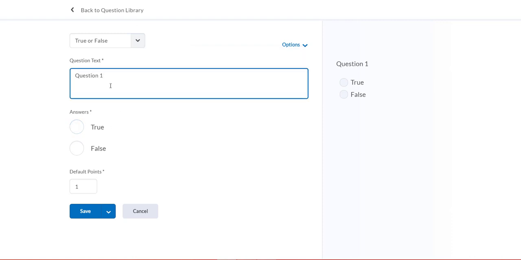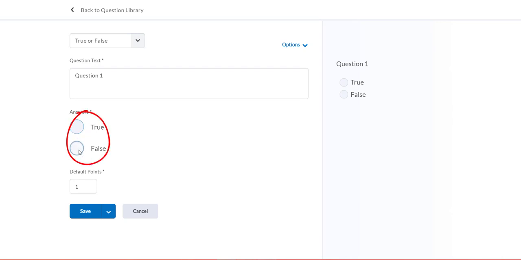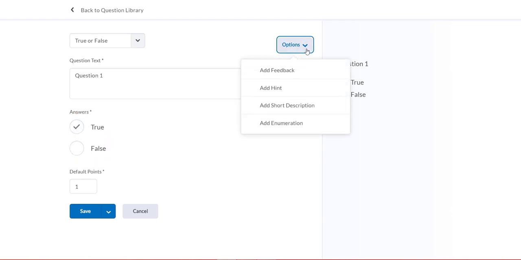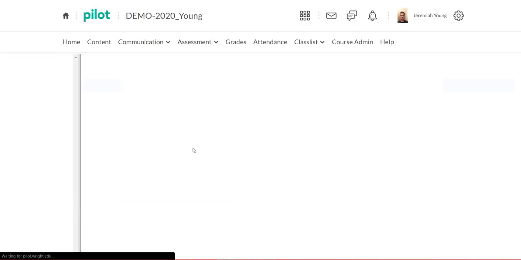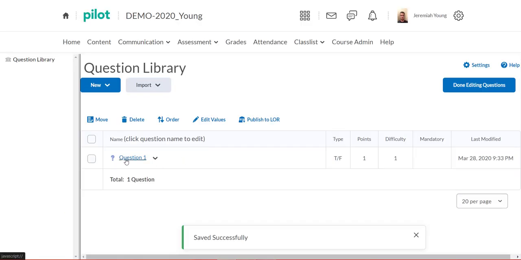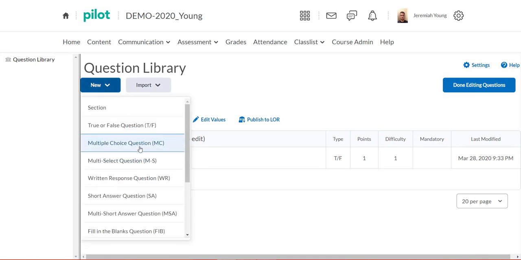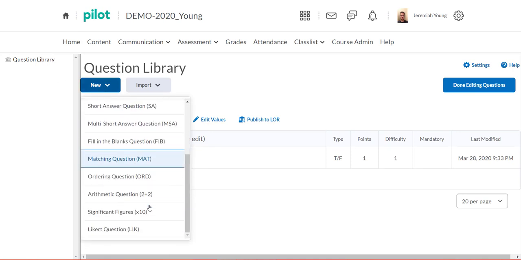Once we've asked the question, we're going to put our answer whether it is true or false. In the options, you can add hints, add feedback, all that good stuff. So we're going to go ahead and save. And there you can see the question. So here we can go to all these different options.